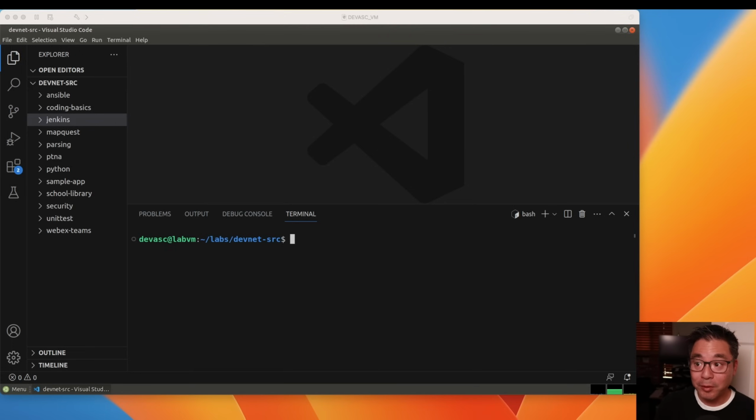Okay, so welcome to the 3.3.11 lab. This is the software version control with Git, and this is our new updated lab here too. So we got 7 parts in here, and the first part is launching the DevASC VM, and as you can see, we already have it launched right here.